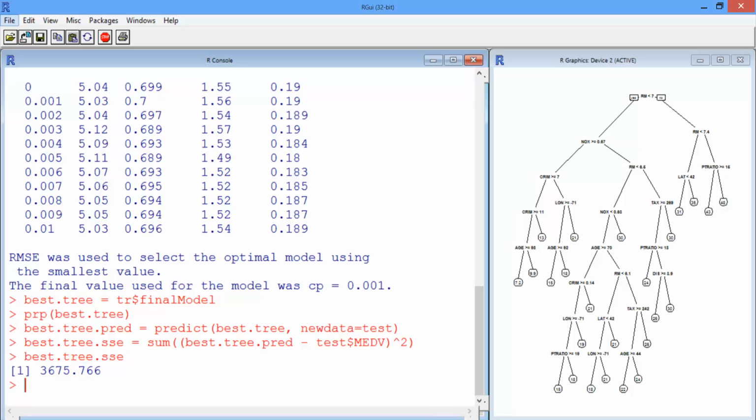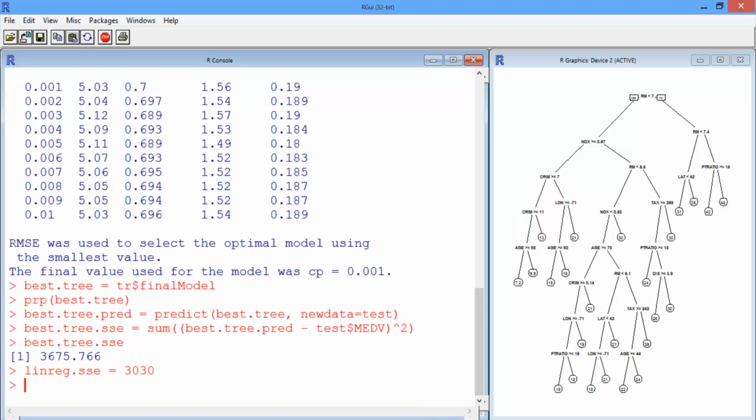But you may also remember that the linear regression model did actually better than that still. The linear regression SSE was more around 3,030. So the best tree is not as good as a linear regression model, but cross-validation did improve performance. So the takeaway is, I guess, that trees aren't always the best method you have available to you, but you should always try cross-validating them to get as much performance out of them as you can. And that's the end of the recitation. Thank you.